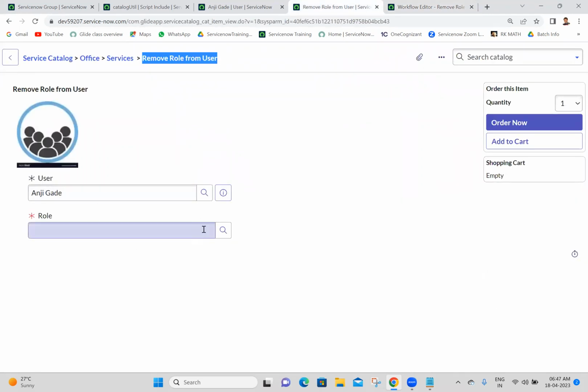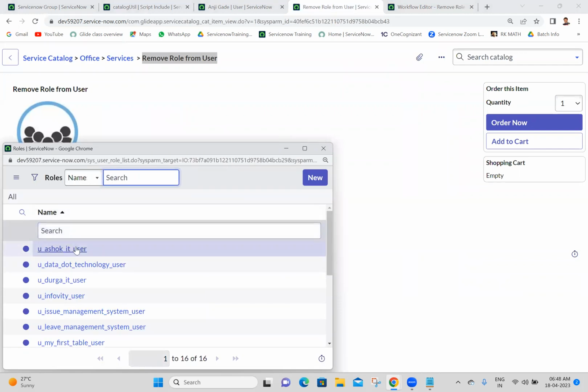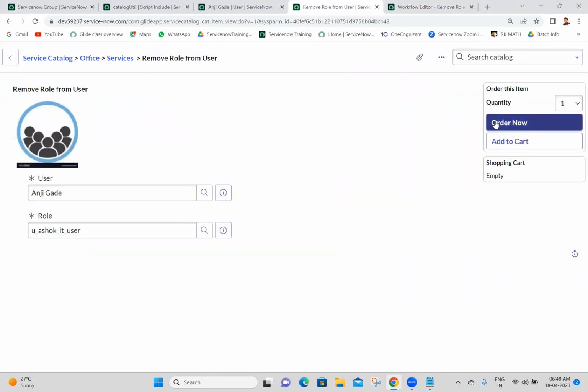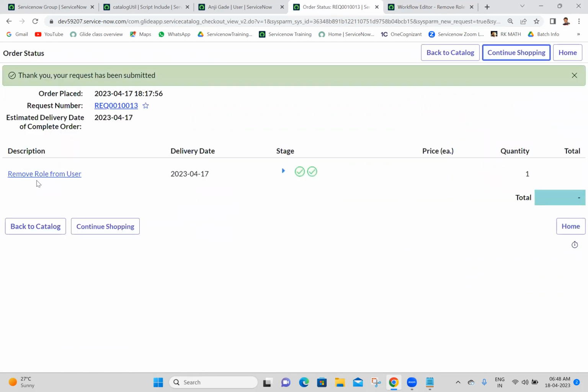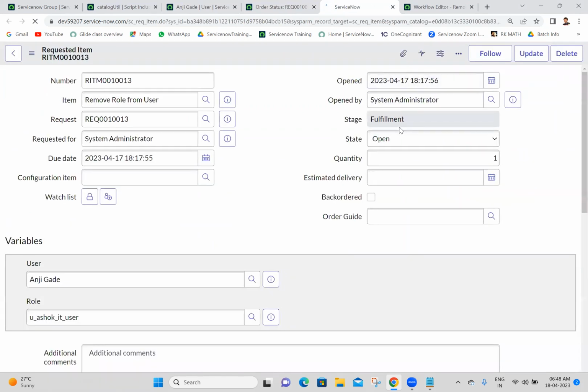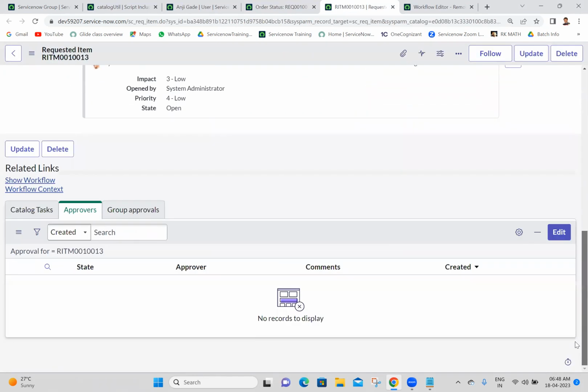Now you can see I'm selecting as user. Maybe I will select first of all the Ashok IT user role. Okay. I'm ordering now. You can come to this one. You can see stage showing fulfillment and open. Now you can see the workflow.